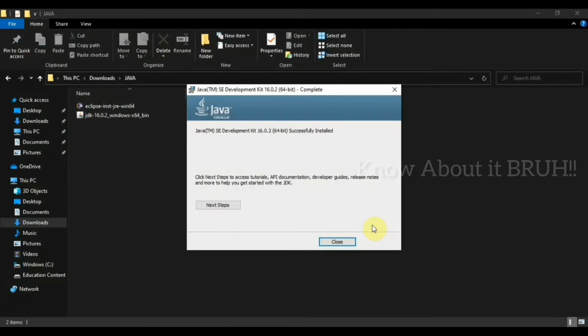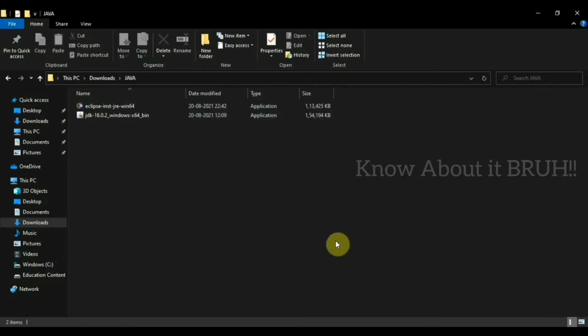After it gets installed, click on Close. Now, we have to set the path for JDK and environment variables. If you didn't change the location while installing, it will be easy to find the Java folder. If you did change the location, don't worry, it will be easy for you too. Now, let's go to that location.